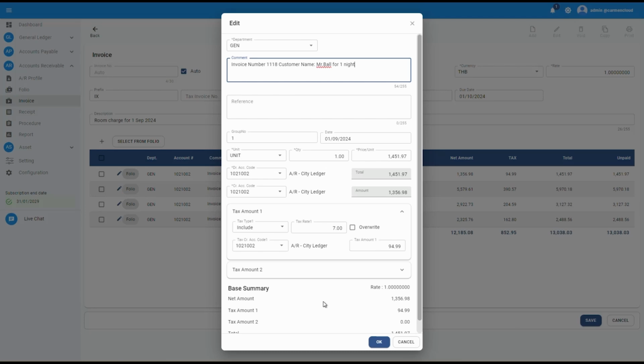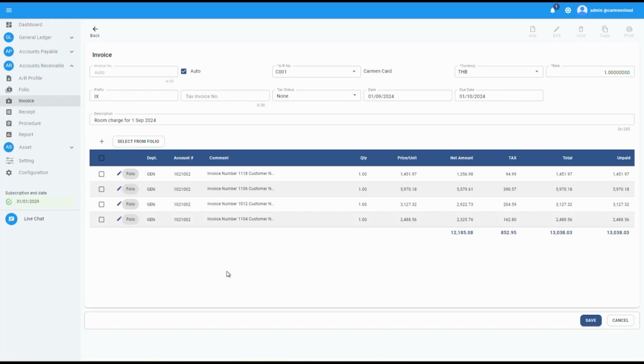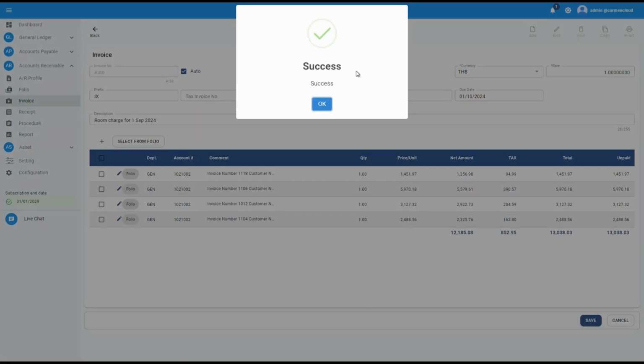Finalizing the invoice. After reviewing the information, click OK to confirm. Once everything is verified, click Save to store the invoice. Click OK again to finalize the invoice creation from the folio.